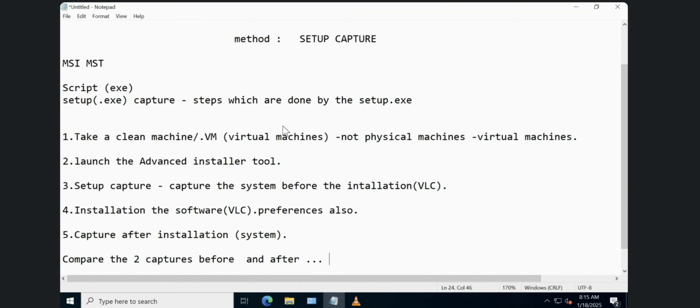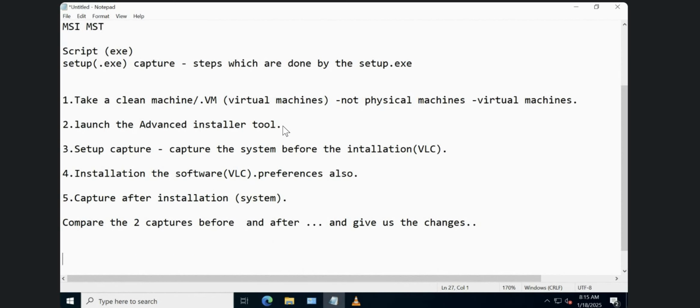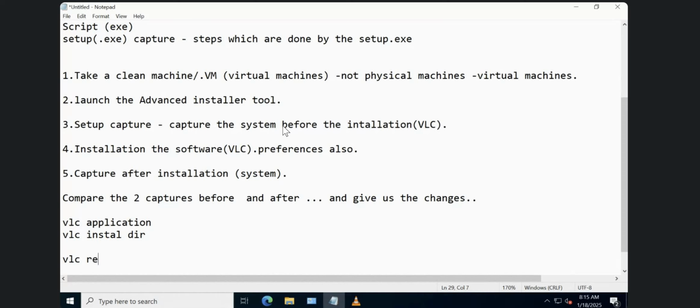It will compare both of these and give us the changes. What will be the changes that have happened? Before installation, we don't have the VLC files. The VLC application is not there in the system, in the control panel. The VLC installation directory is not there. VLC registries are not there before. So when you capture two times, before the installation, the system doesn't have these three things, and after the installation, the system has these three things.